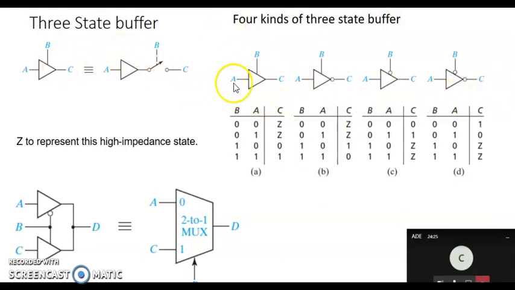This we have written. When B is 0, it is disabled. When B is 0, whatever the input A is, we never bother. Our output is high impedance, that is Z. When B is 1, whatever our input is, we are going to get across C. If A is 0, then we get 0. If A is 1, then we get 1.